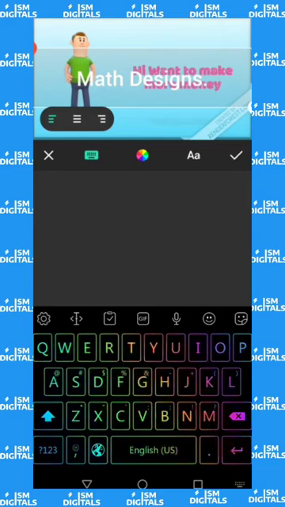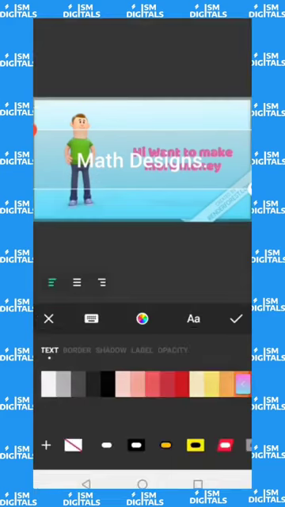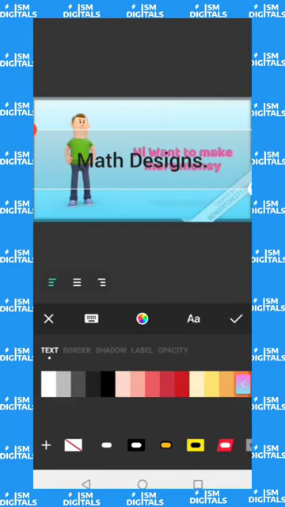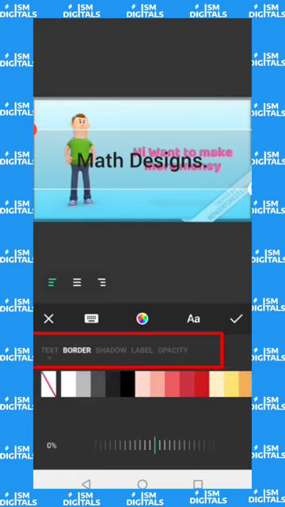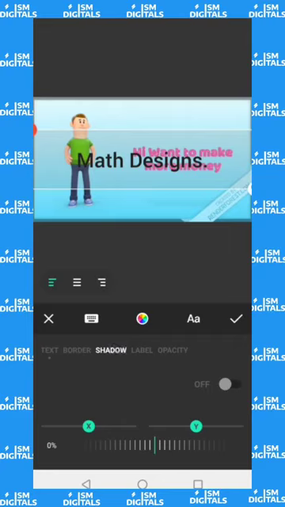Okay, so now I'll click on this color wheel. You can change the color of the text if you want. Let's say I give it a gray color. Then we have the border. The border is just like your stroke. You can give your text a border, but I won't be using it. You can give it a shadow, but what we are going to be using now is the label.